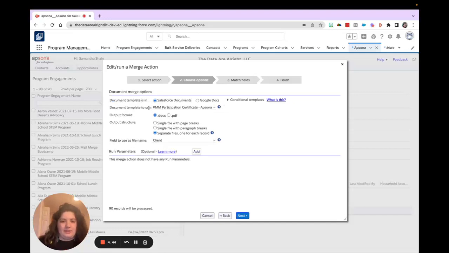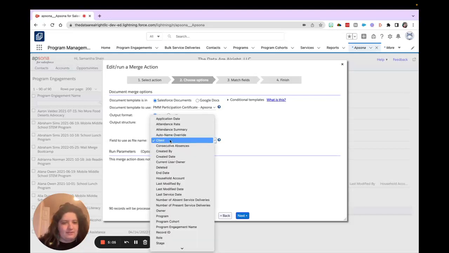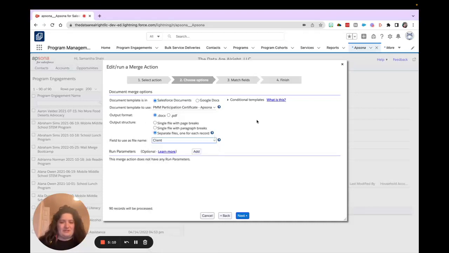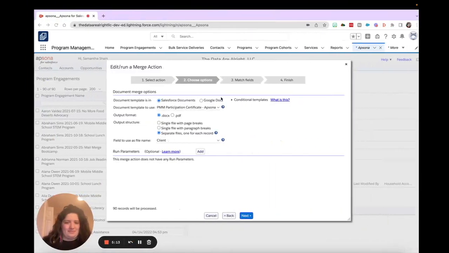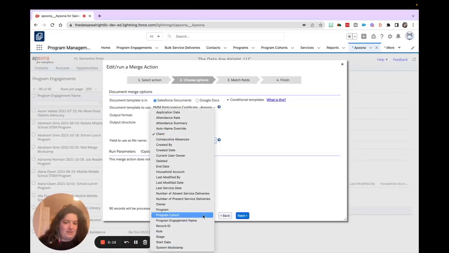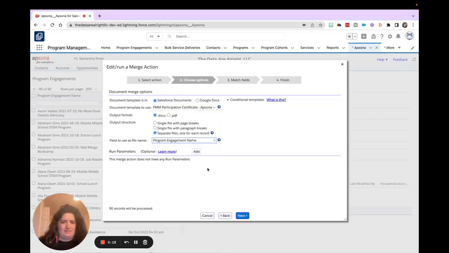All right, so I've previously uploaded a template into my docs for this org. It's stored as a Microsoft Word template, although you can also store them in Google Docs. I've asked this to create separate files, one for each record, but you could actually have them print out in one file if you prefer it that way. And I selected a field to use as the file name, and it actually turns out to be the unique ID of the client record, which maybe isn't the most useful, but at this point, I'm not going to change it. You can pick any other field that you want. Program engagement name is probably a better option, so I'll update it.